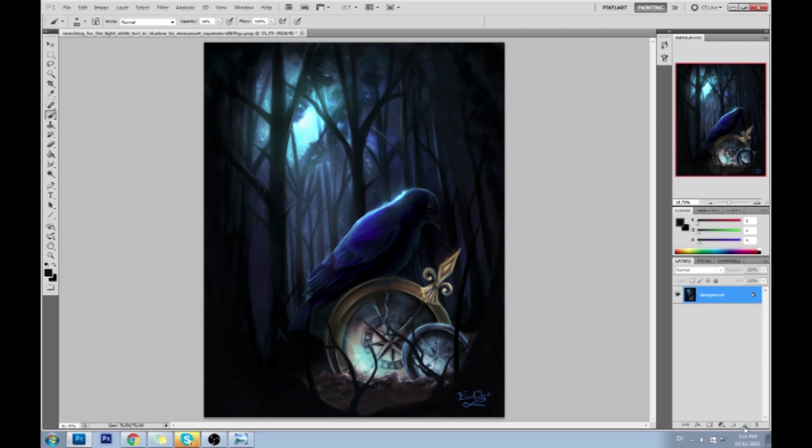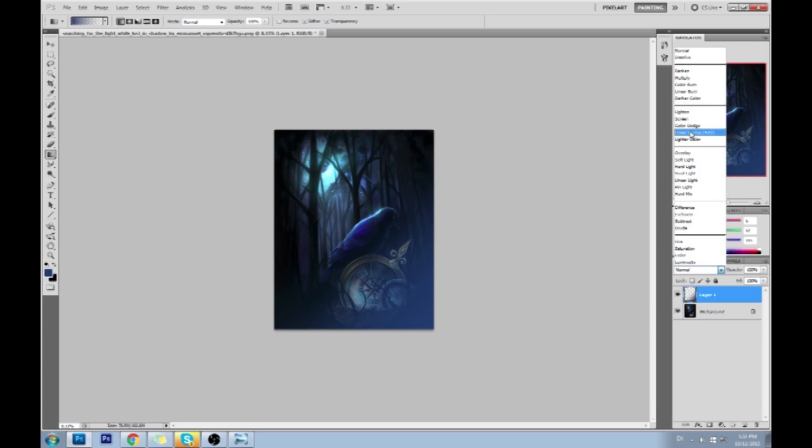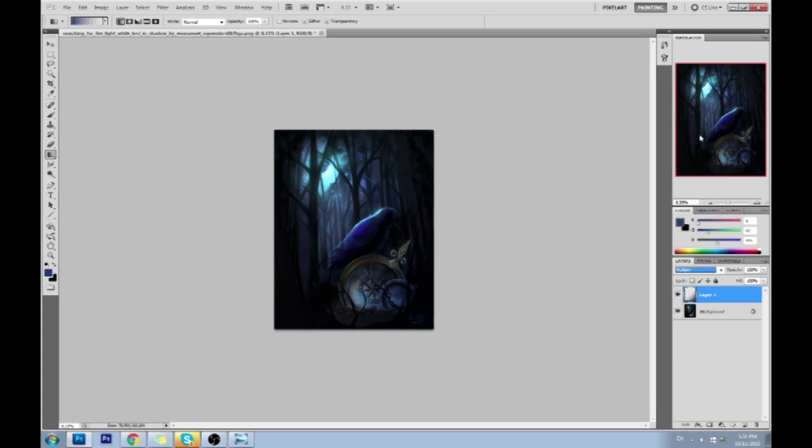Okay, and then we've got the lower half. I'll use a gradient tool, probably on burn or multiply. There we go. And when you erase away from the clock, which is a reflective material, you have to erase along a reflection point.